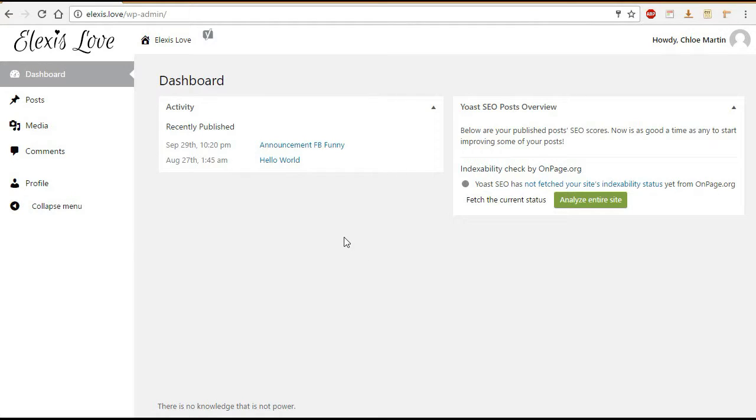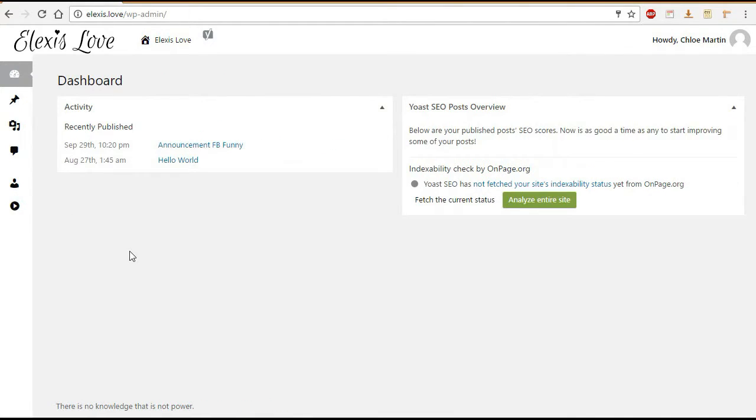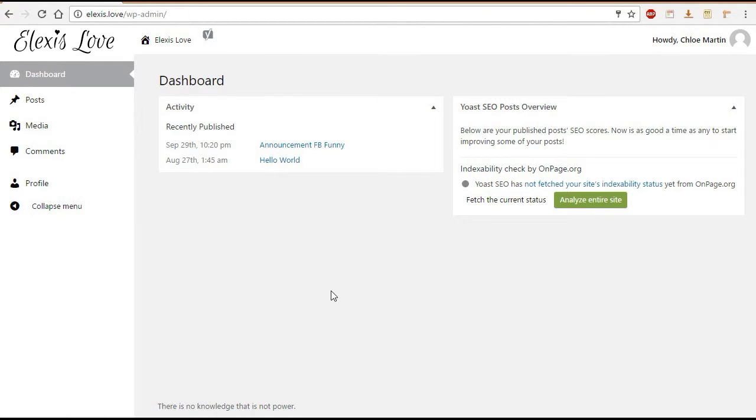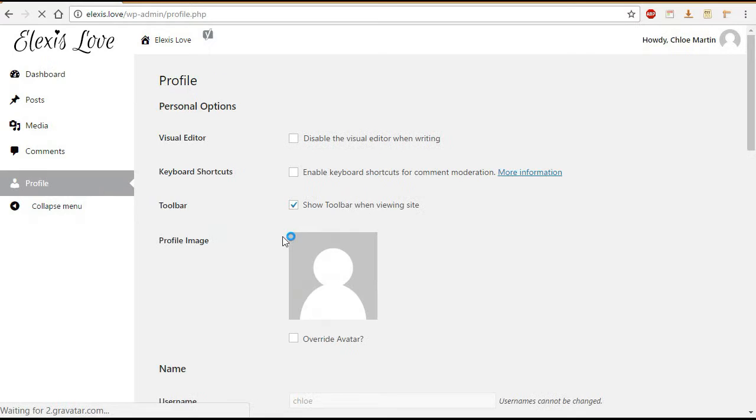Anyhow, we're in, and now that we're in, you see that we land on a dashboard. This is the dashboard of the back end. You see a few menu options. You see dashboard, posts, media, comments, profile, and collapse menu on the left side of the screen. If you hit collapse menu, it just gives you more space to work with. If you hit on your profile, this is where you could actually manipulate your public profile.